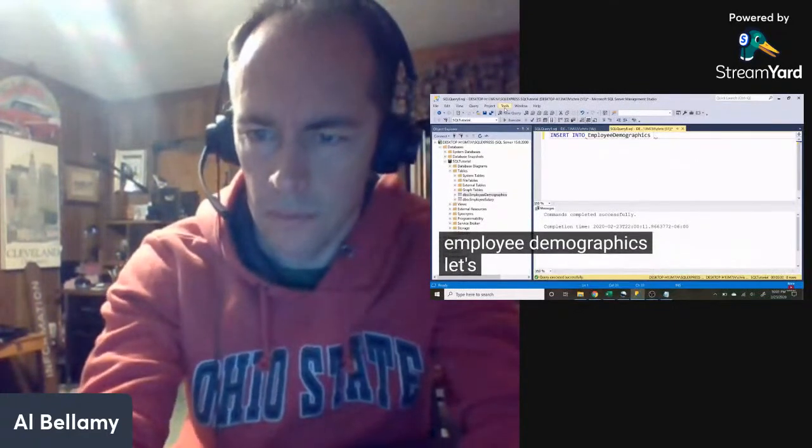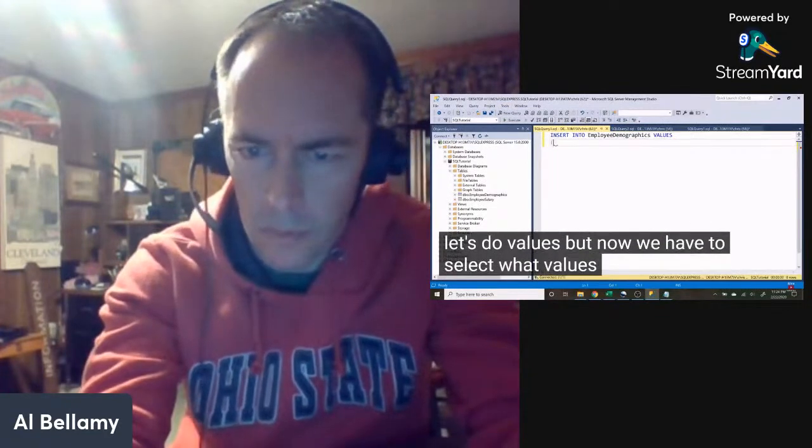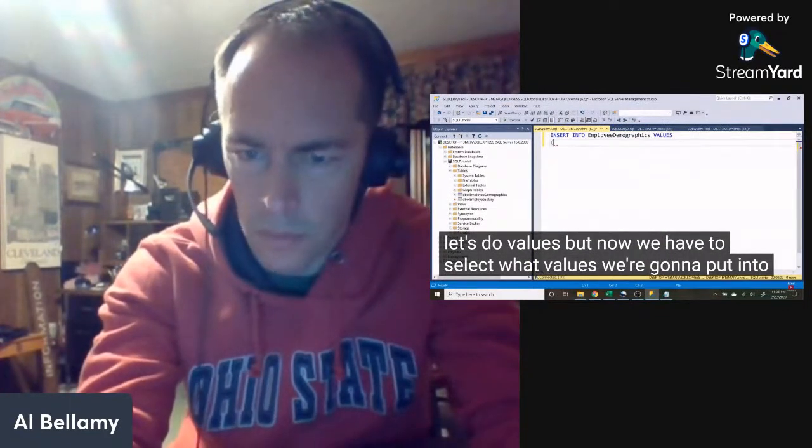We've already created our tables. Now we want to insert the data into our tables. So let's see what that looks like. Let's do insert into, and now we need to specify what table we're inserting our data into. So let's start off with employee demographics. Let's do values. So now we have to select what values we're going to put into this table.